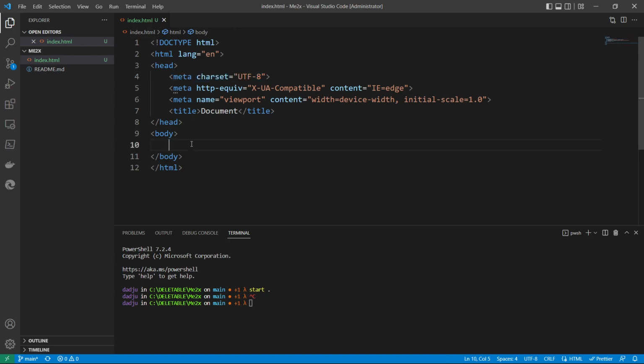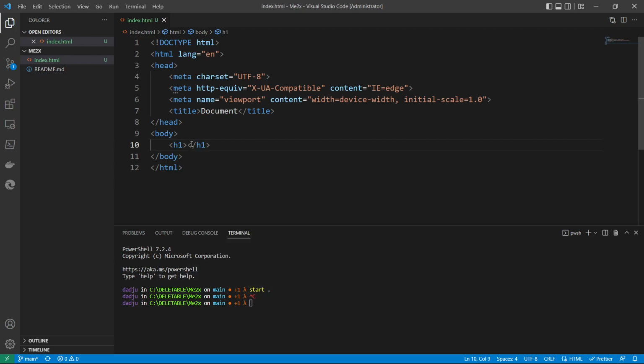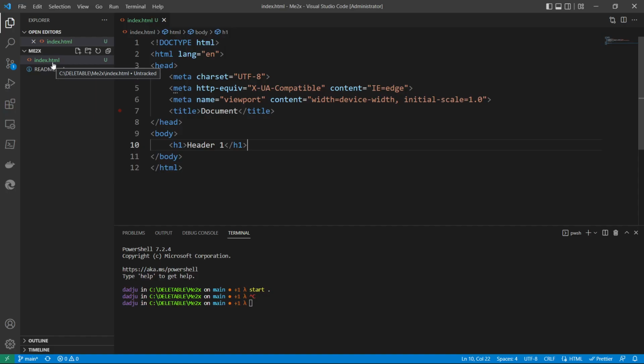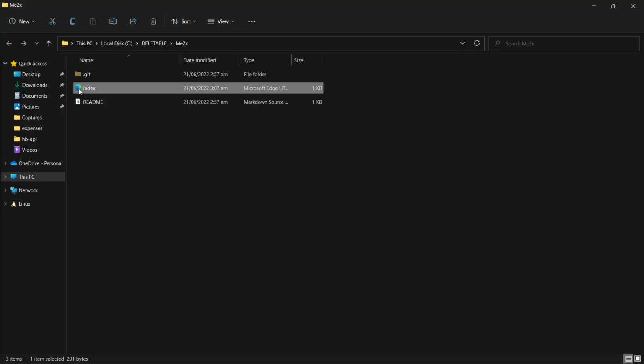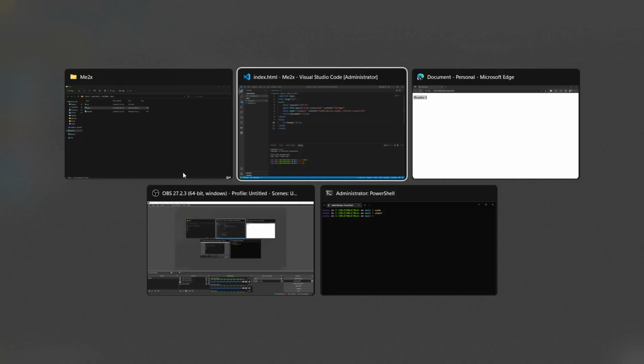So first we are gonna start with H1. H1 is in the family of headers, you can use this for titles. So this is the index HTML in your file explorer. If you click that, this is the one that we typed here.